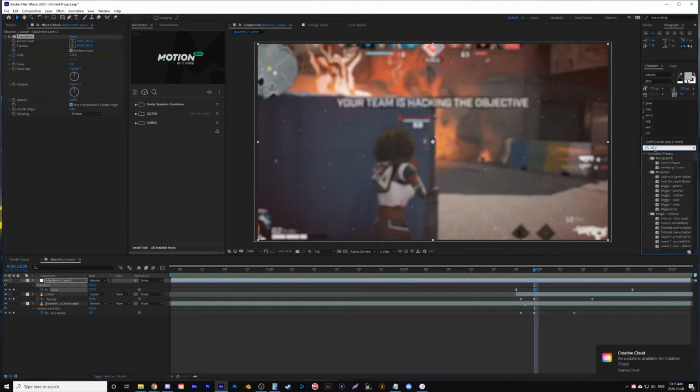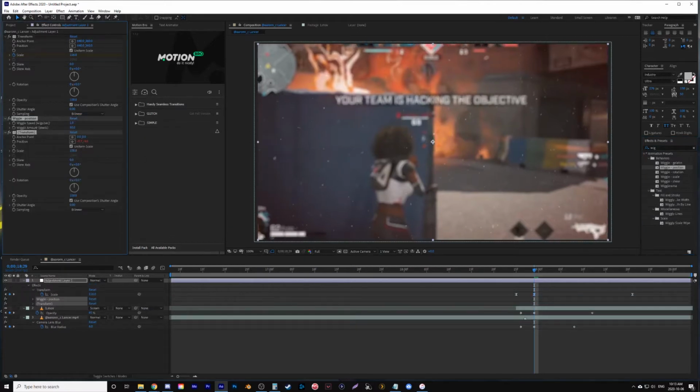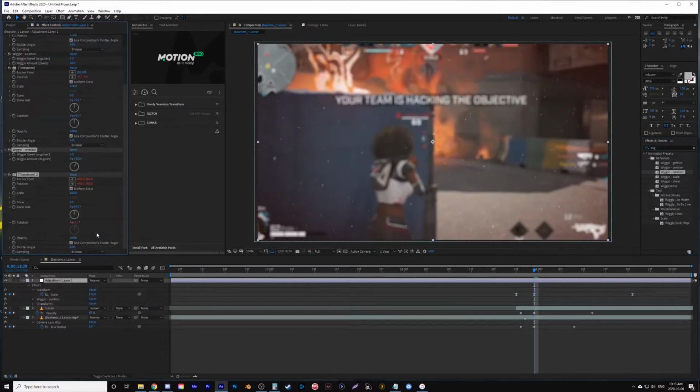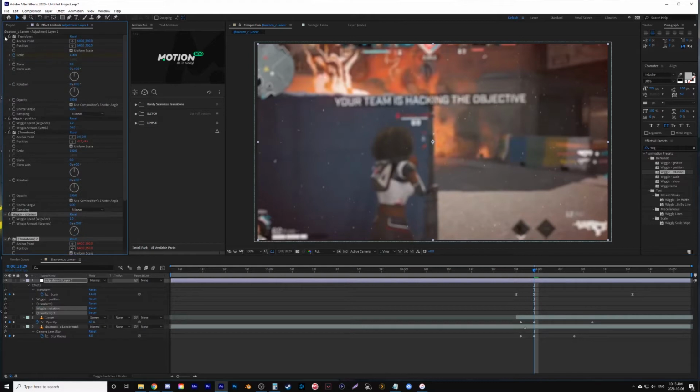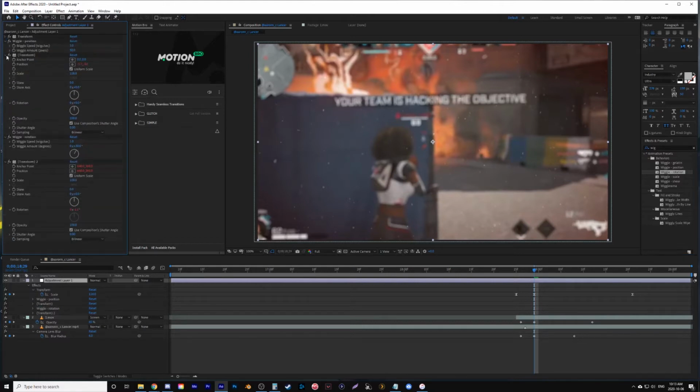Now we're going to add some more effects to the same adjustment layer that has our transform. I'm going to type in wiggle, and I'm going to grab the preset wiggle position and wiggle rotation. And from here, we're going to really create a fake camera shake as the explosion happens.